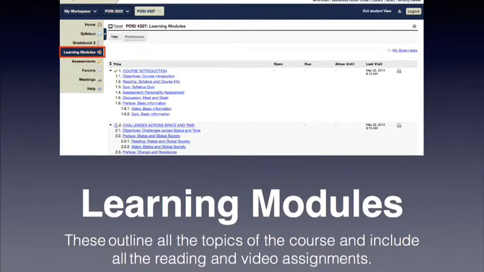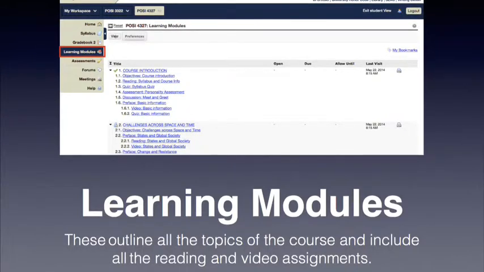Okay, let's move on to learning modules. Now, learning modules is a very important tool because it outlines all of the assignments, both graded and ungraded, and all of the topics we'll be covering for the entire course. It's best if you go into learning modules and look at it as an outline of the entire course. So if you start with 1.0 and then move on to 1.1 using the next button and going throughout the entire course that way, you'll be staying on track.